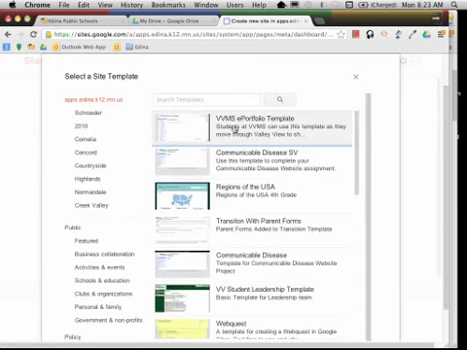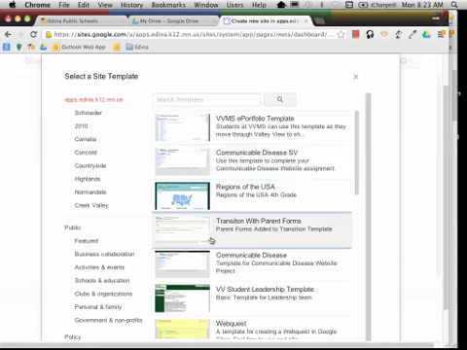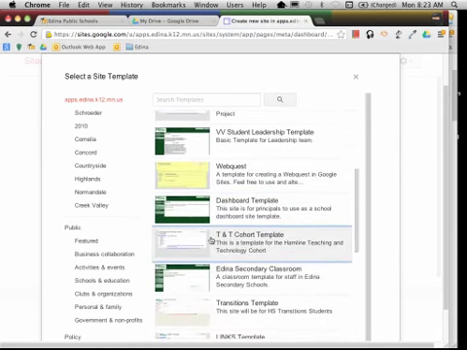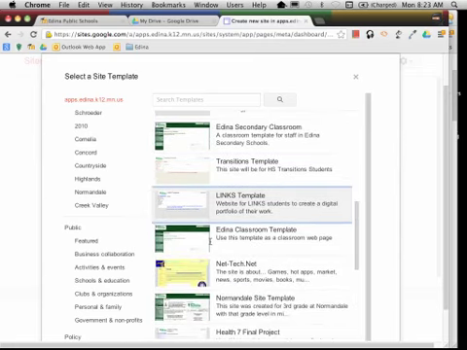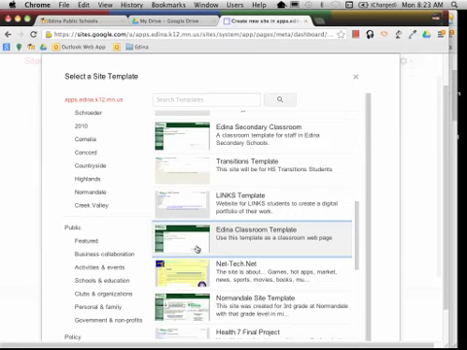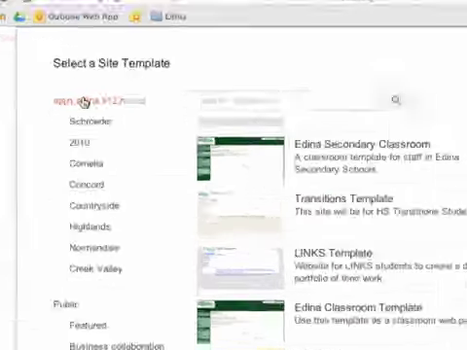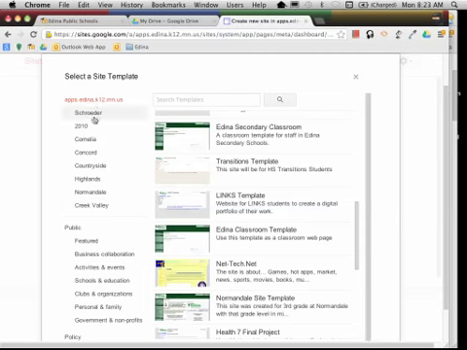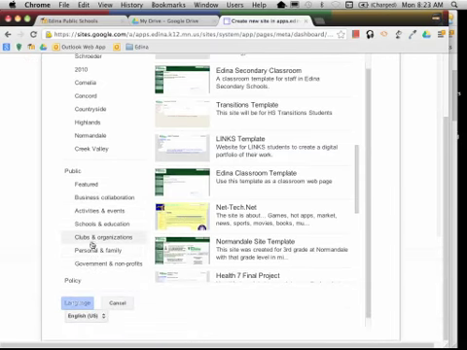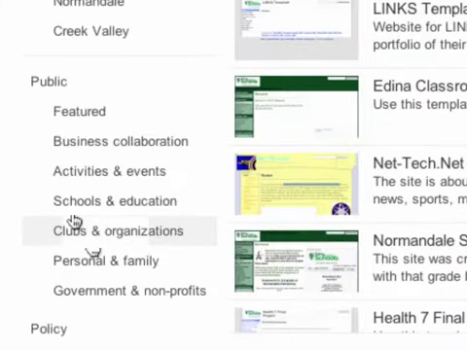Okay. So here's our Valley View Middle School template. And here's our Edina Secondary Classroom. So if you're a secondary teacher, this is your template that you use. Here's the Edina Classroom template for elementary teachers. So there are templates that we've created within our own Edina apps. That's what we call it in Edina schools, is Edina apps, not Google apps. But there are also public ones that other people have made that you could choose from.